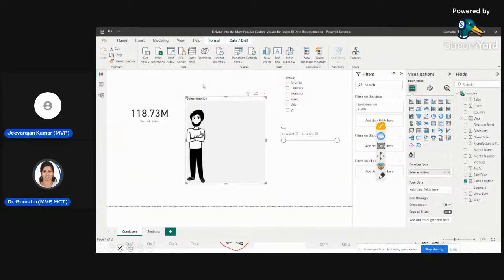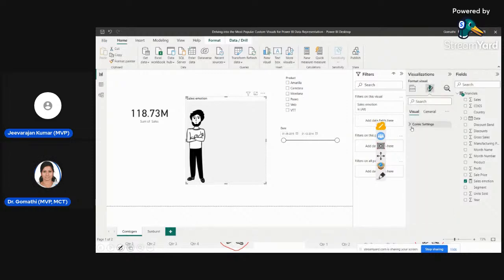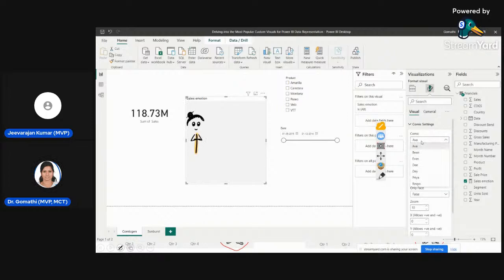Now if you click on this particular format visuals, you can see the comic settings. Click here, comic settings. In the comic you can see various options. By default it will be They. If you want to make it Ava or Bean, or Priya or Ringo, whichever comic you want to show up, you can select it.